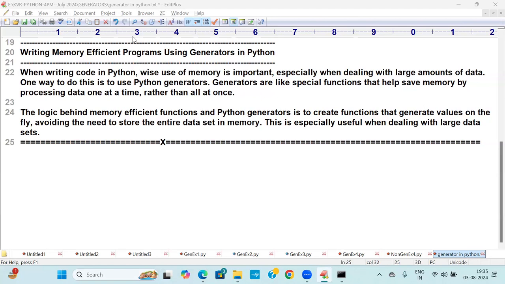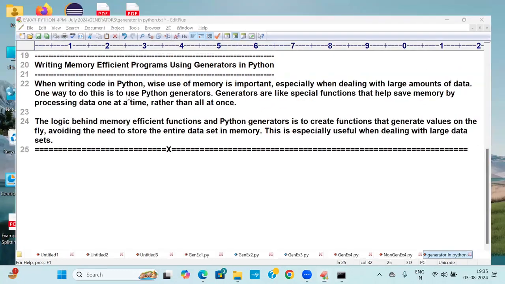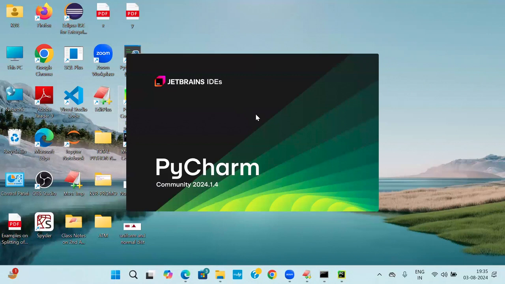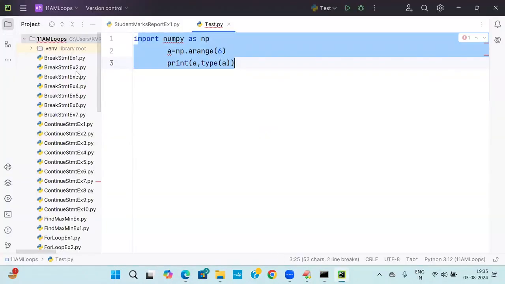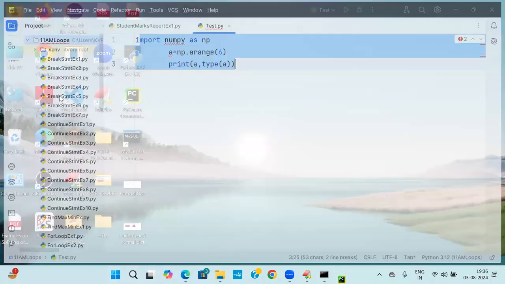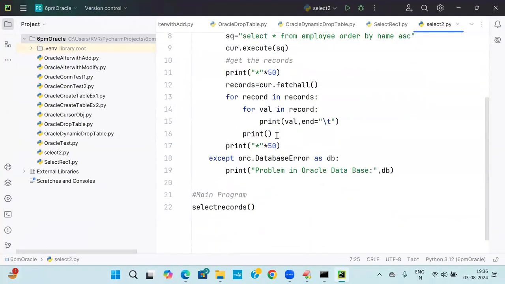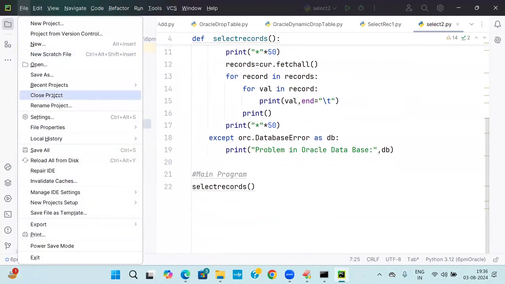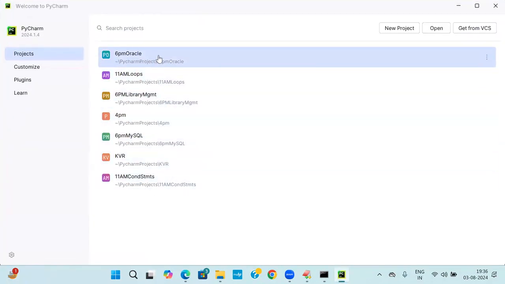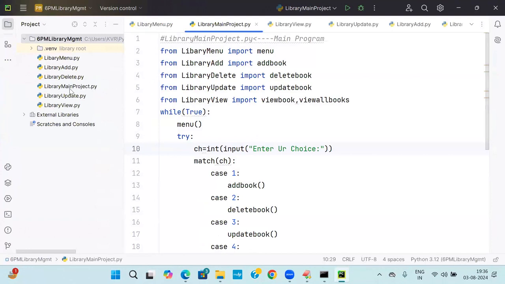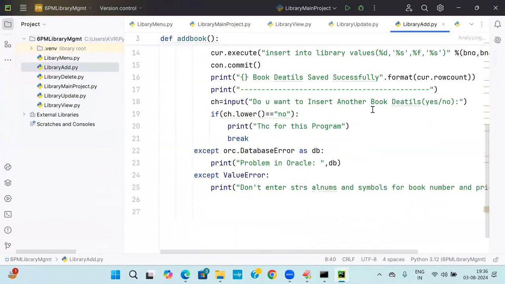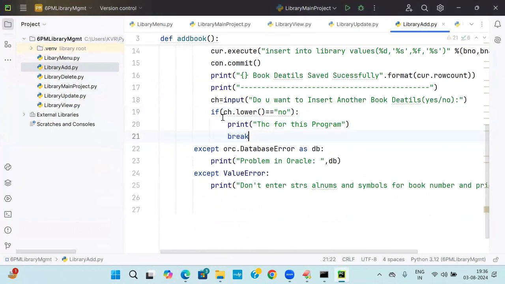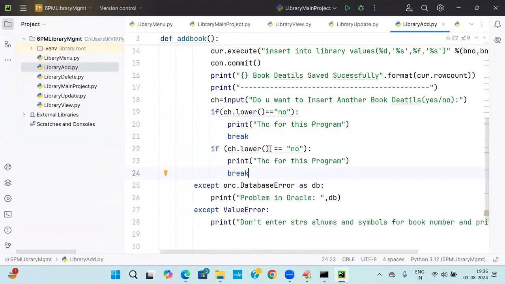Simple. When you go to PyCharm, go to the library management. Go to the add book, where you are writing this one. You can write one sentence here.